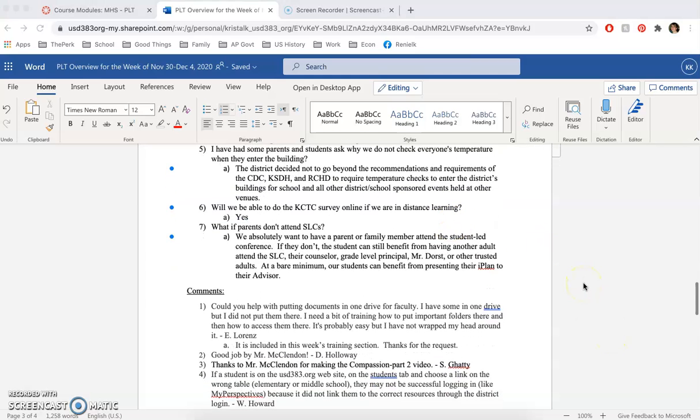Number 5, I've had some parents and students ask why we do not check everyone's temperature when they enter the building. Here's the answer. The district decided not to go beyond the recommendations and requirements of the CDC, KSDH, and RCHD to require temperature checks to enter the district's buildings for school and all other district school-sponsored events held at other venues.